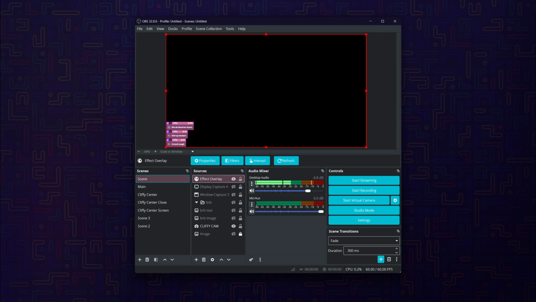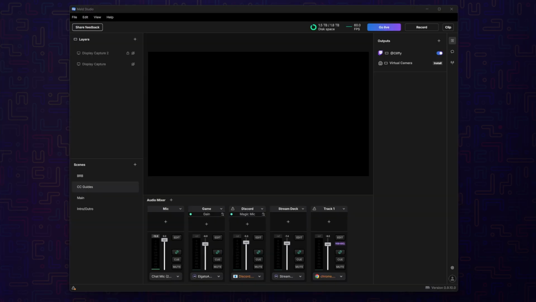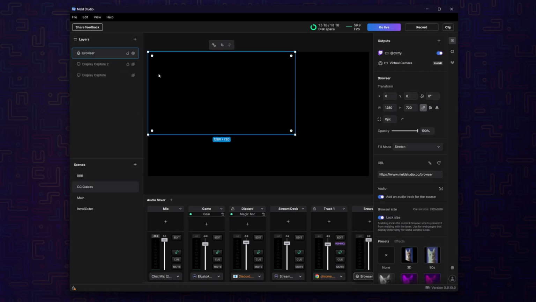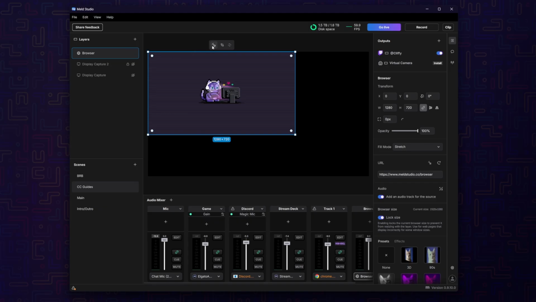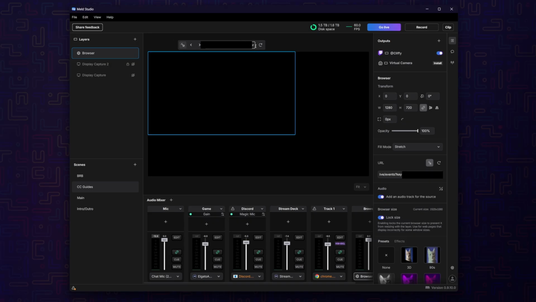Let's go take a look at what this would look like if we were using Meld. Okay, now that we're in Meld, you're going to want to go up to where it says Layers and click the plus button, and then go to Browser. And then once you're here, you can go up to where the pointer arrow is, click that, and then right in this box, you can go ahead and delete that, and then paste in your private overlay link, and hit enter. And then you can go ahead and click the pointer again to close that up.